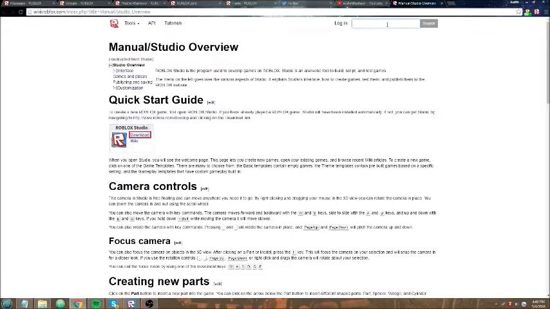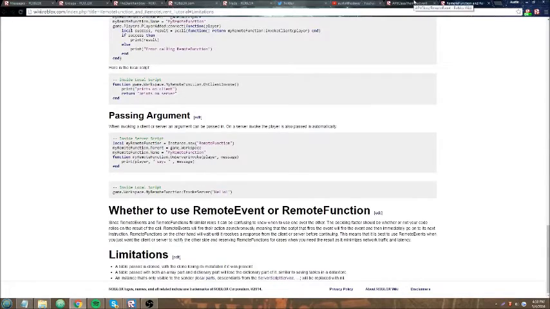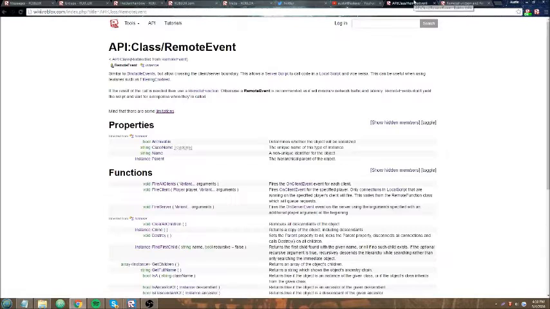So, F1, I'm going to go to the wiki, search up remote event. Okay, so I'm going to read this. Similar to bindable events, but allow crossing the client-server boundary, allows the server script to call a local script and vice versa. Useful when using FilteringEnabled. If the result of the call is needed, use a remote function to return something, otherwise remote event is recommended. It minimizes network traffic and latency. They don't yield the script to wait for a response when they're called. There are some limitations. Save that for later.